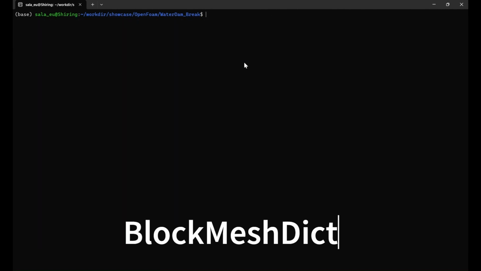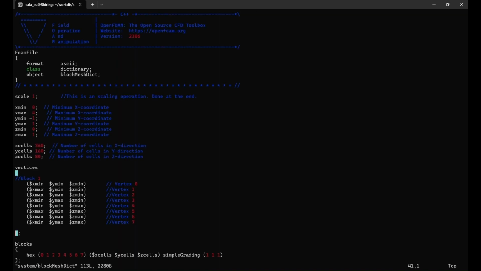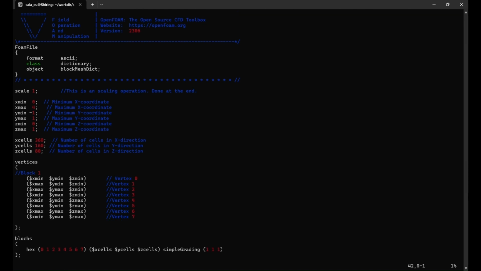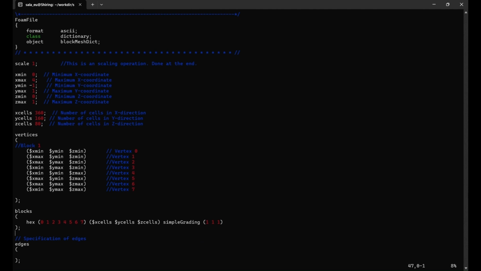Here is the blockMeshDict file. You can adjust the size of the computational domain box by changing the parameters of the minimum and maximum XYZ coordinates, and then you can adjust the resolution of the computational domain by changing the number of cells. I recommend you start with a lower resolution and then increase it if you want more accuracy. I don't recommend touching any other parameters in the file, since that would probably cause problems.